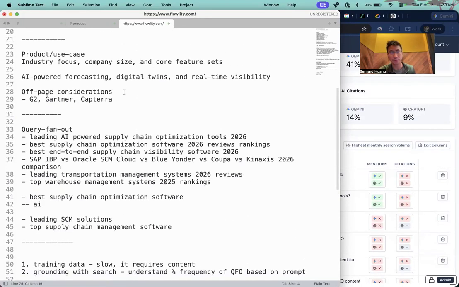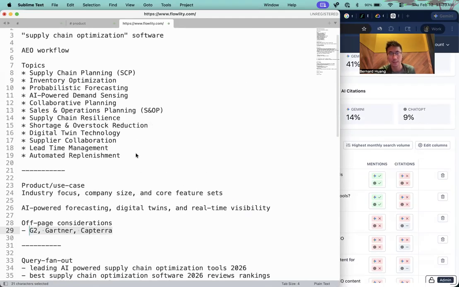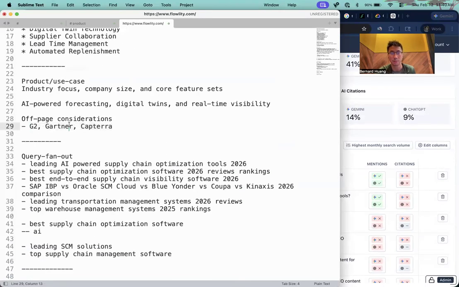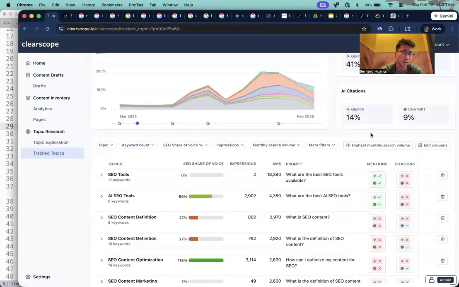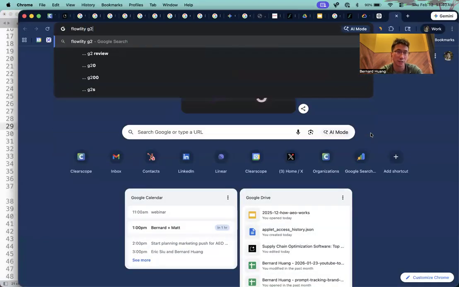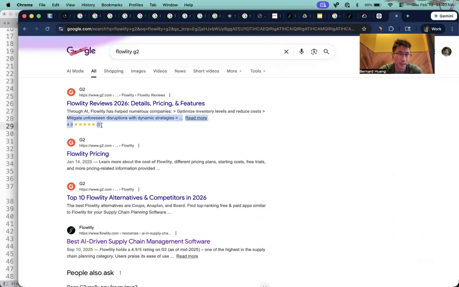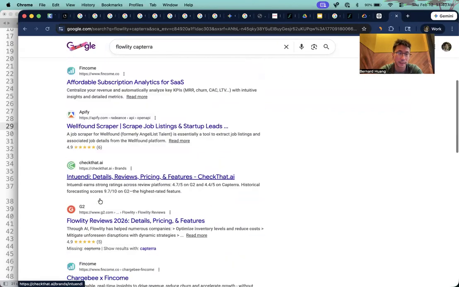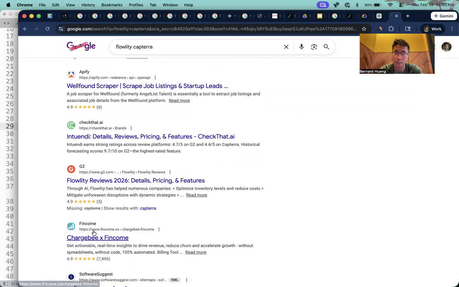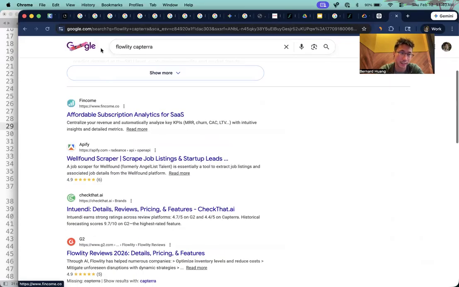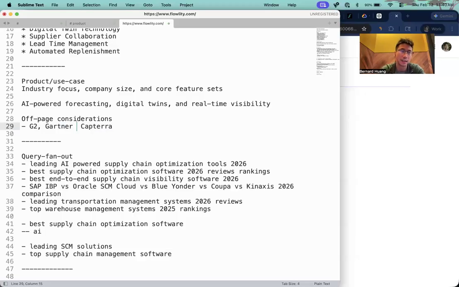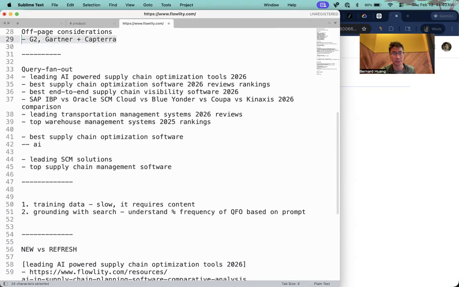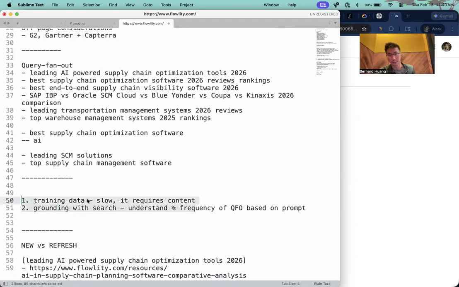For off page, this one's very specific, but I would then also really think hard about your presence. So if I do Flowlity G2 like this, there's only 5 here. That could be better. Capterra like this. I guess, oh, yes, that's the G2. Okay, so you're not on Capterra. I'll probably get on Capterra, Gartner, right? Like this. And that would also then improve your ability to influence these two things, right?